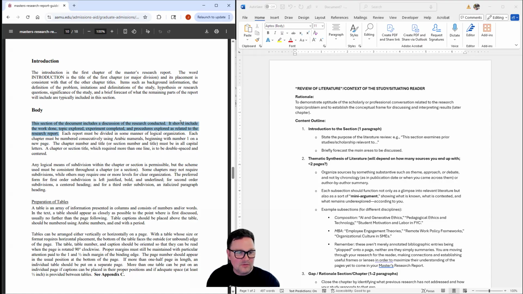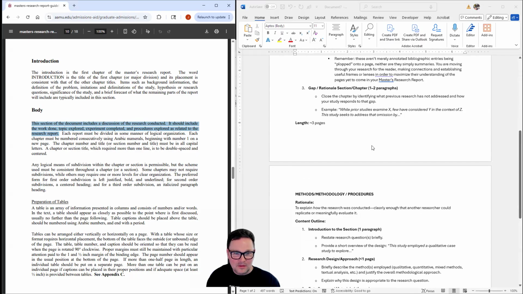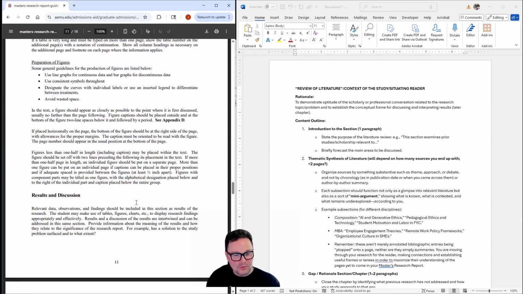Based off this little highlighted section, I put together some outline of stuff in case you're wondering what actually goes into this, what could go into this section. I'm not saying these things have to, but this is how I began to make sense of what might constitute the body section or chapter, however you're going to order your report.